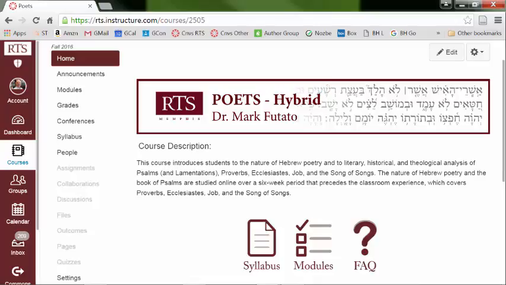Canvas is the LMS, or learning management system, that we will use in this course. When you log in, you will come to this home page. Notice at the bottom of the home page you have three icons. By clicking on these icons, you can access the syllabus, modules, or a fact sheet designed for students using Canvas.